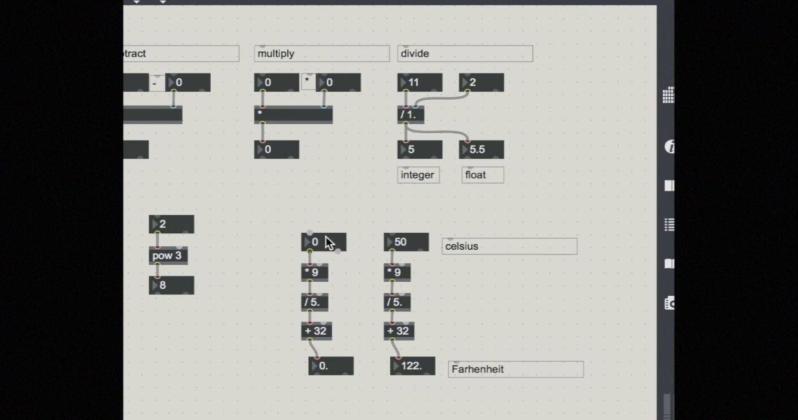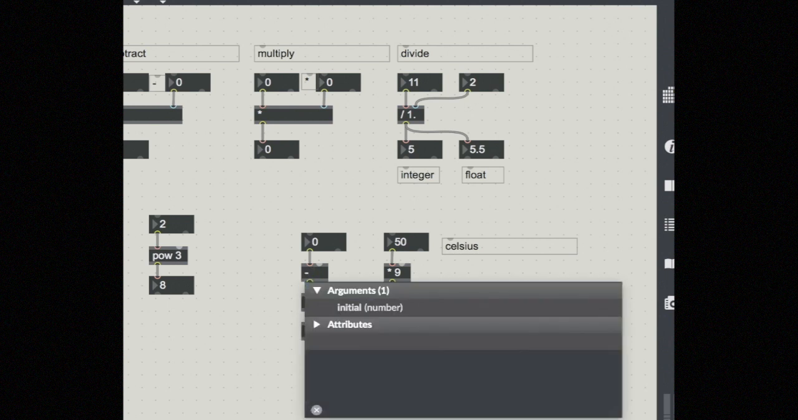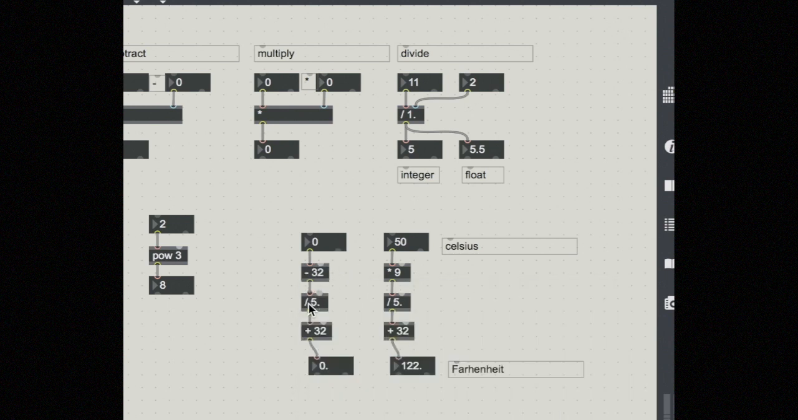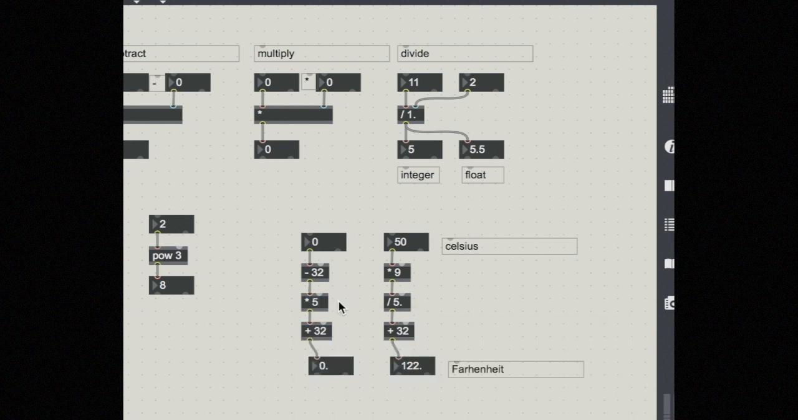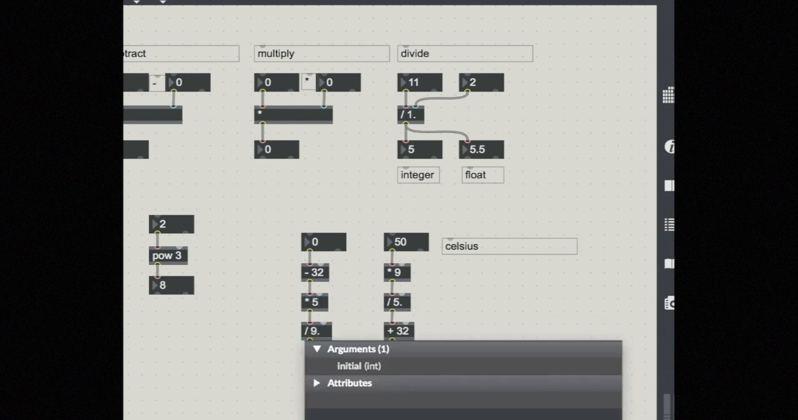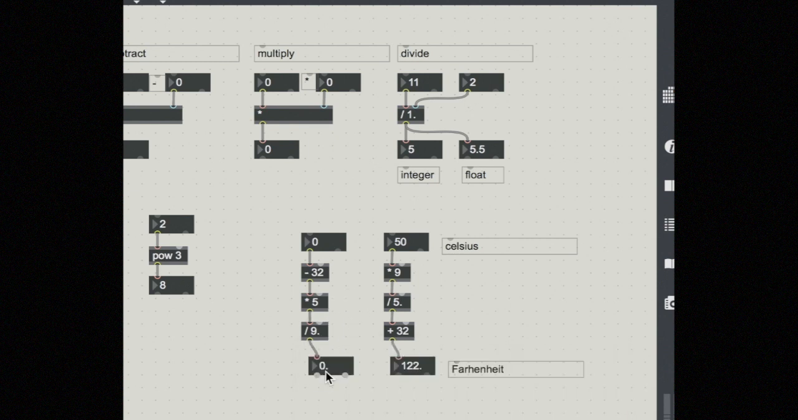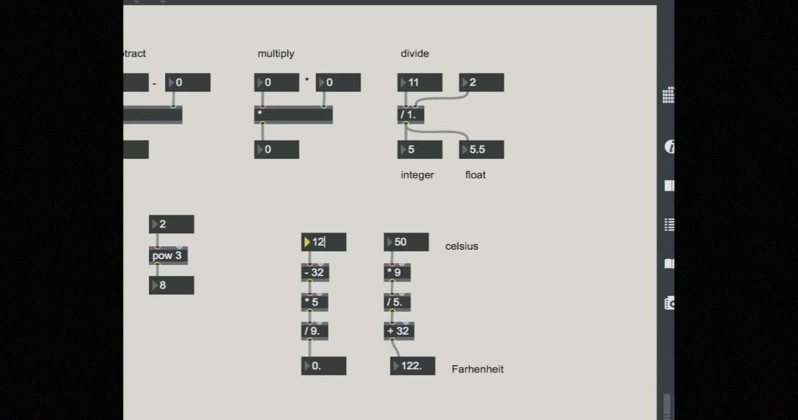So from Fahrenheit to Celsius, first I need to take away 32, so minus 32, then multiply by 5, and then divide by 9, and my output should be here. So let's test and see if that works. 122 is 50 degrees.